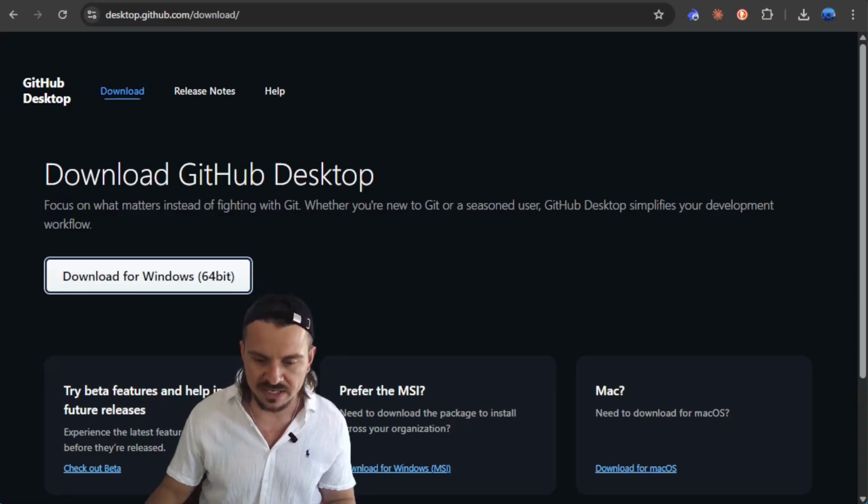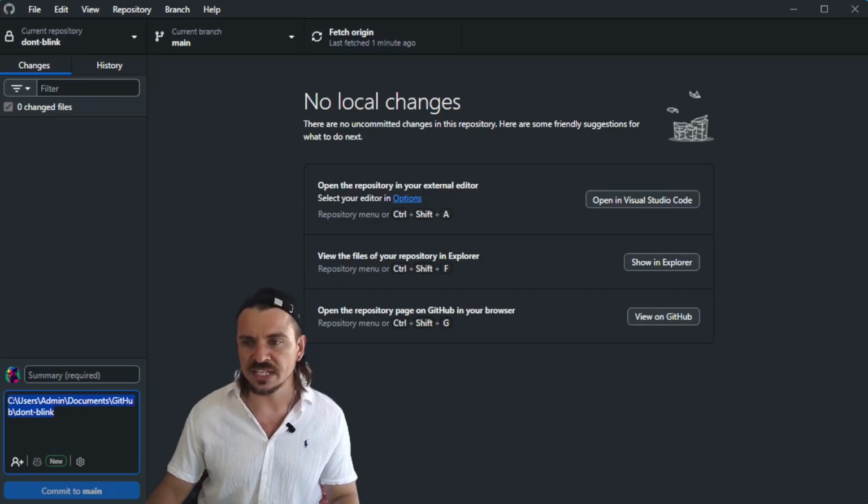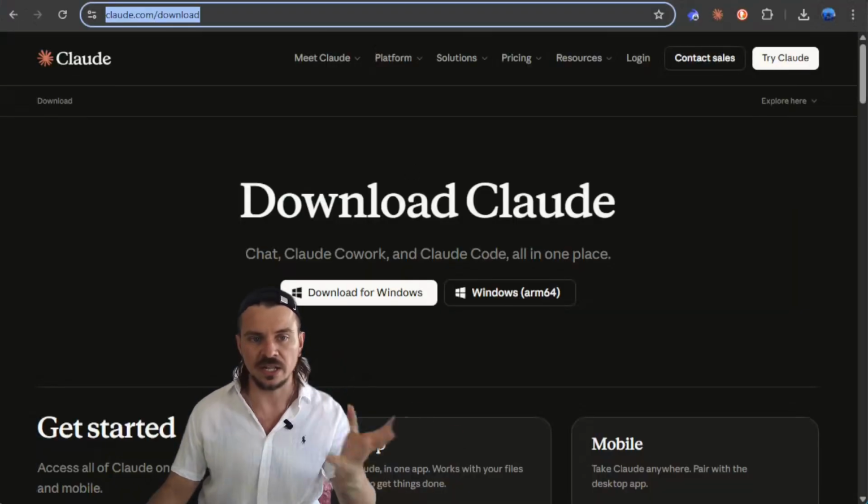Once you have GitHub Desktop, you create a new repo, publish it to your GitHub, and then you're good to go. One thing to note is that it's actually made a folder on my computer, and this is what you're going to use in the next step, which is Claude.